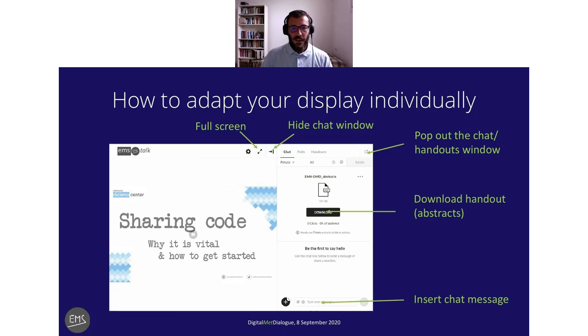Before we start, just a bit of information about the interface and how it works. This is quite a standard teleconference interface. You can increase the size of the screen through the full screen button. You have a chat window on the side, and this, as you will see, is quite important. This can be popped out if you want, but it's also a way of asking questions in the chat. There is the handout, another tab on the right, which provides the information about the talk, so all the abstracts can be found there.